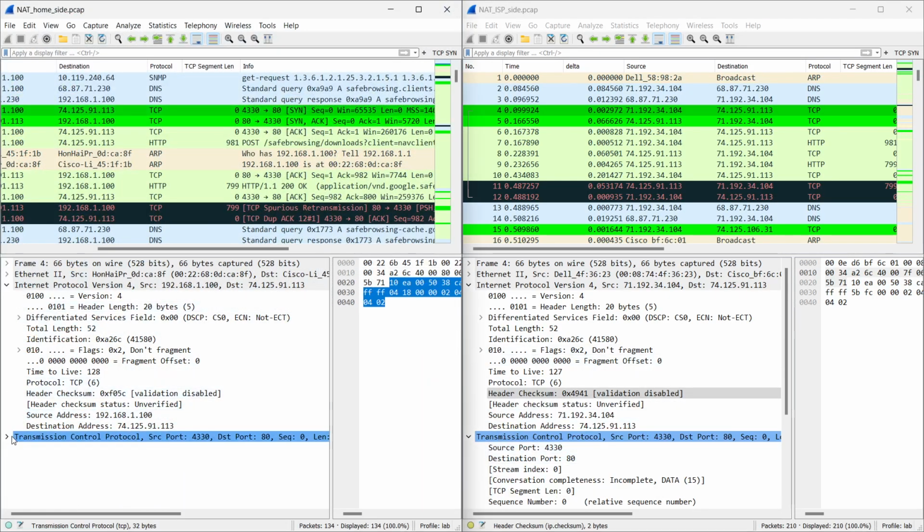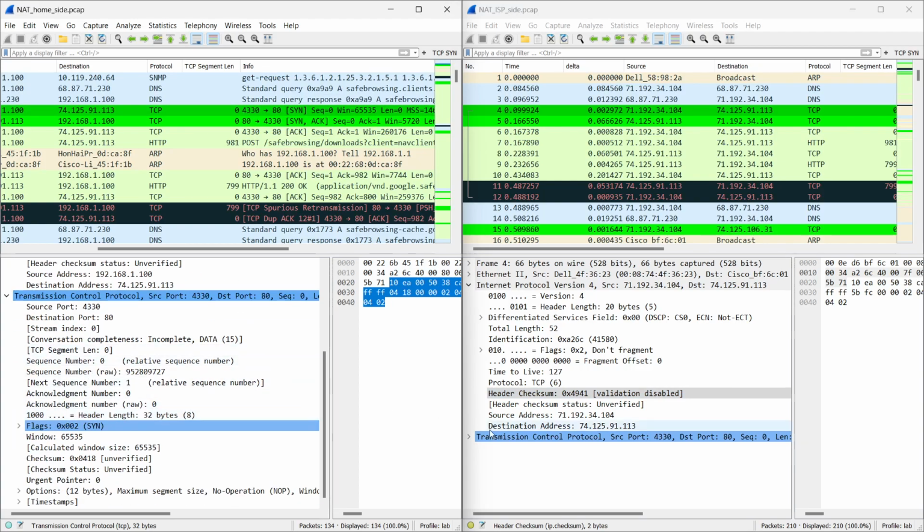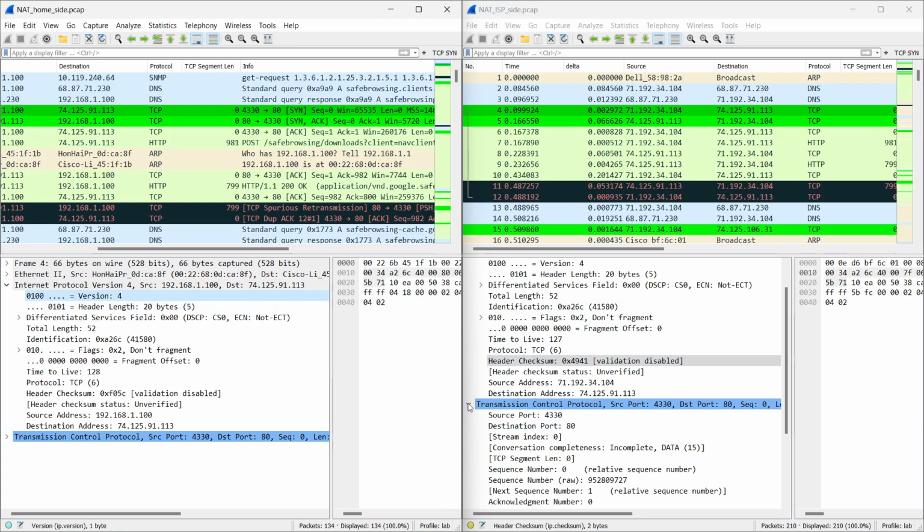Now we see here the source address and destination address. The source addresses are different and the destination addresses are the same. For TCP, the source ports and destination ports are the same, with ports 4335, 4330, and 4330.